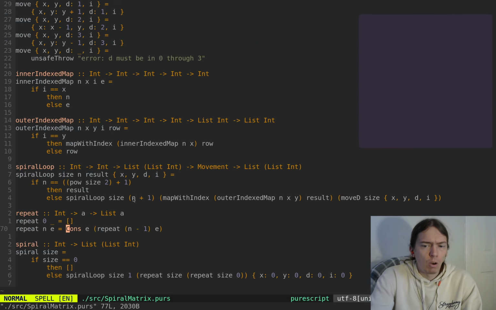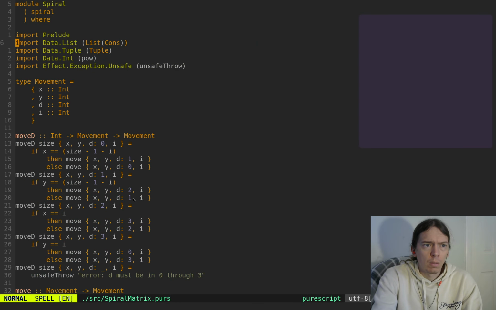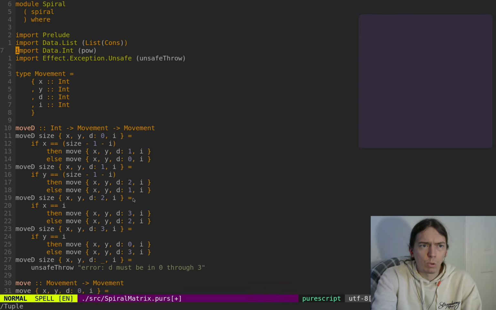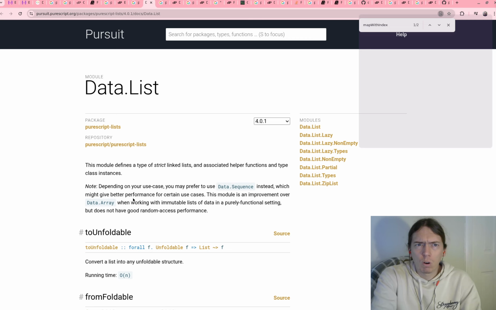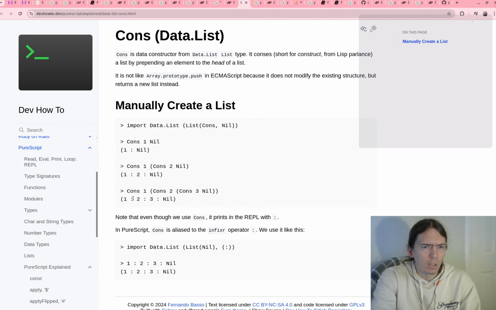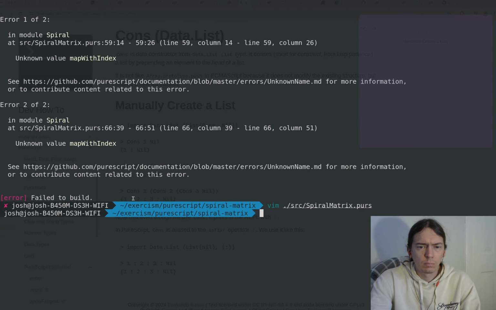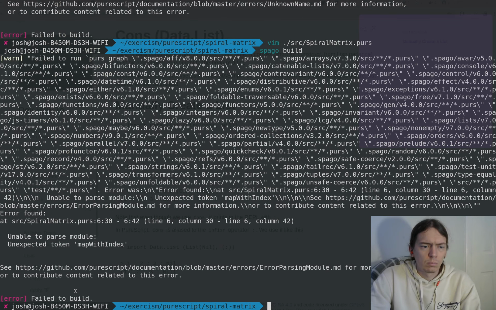Okay, so import data.list, list cons. It would seem that I'm not using tuples, so I'm going to get rid of that. It would seem that this maybe worked because it's not complaining about POW anymore. At least not for now. We'll see. So what if we were to do that? Failed to build. Let's see.